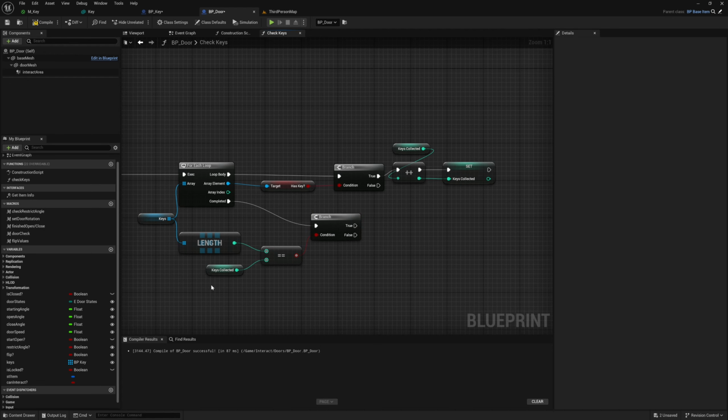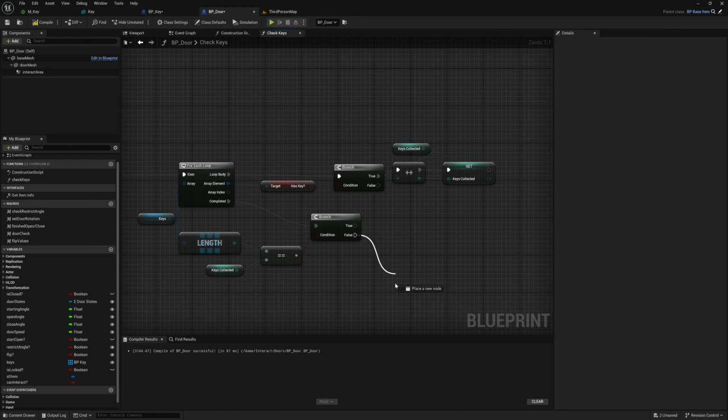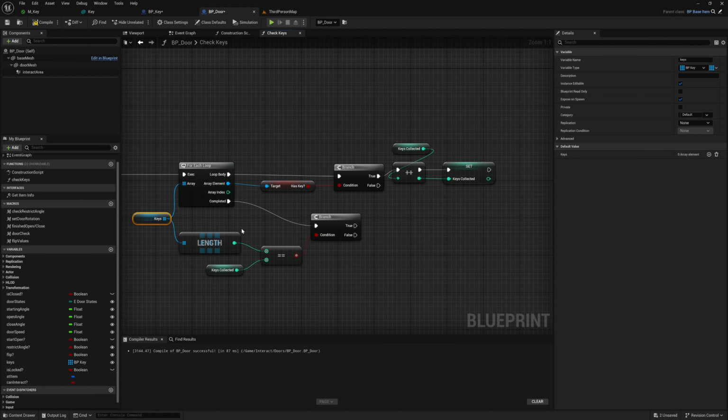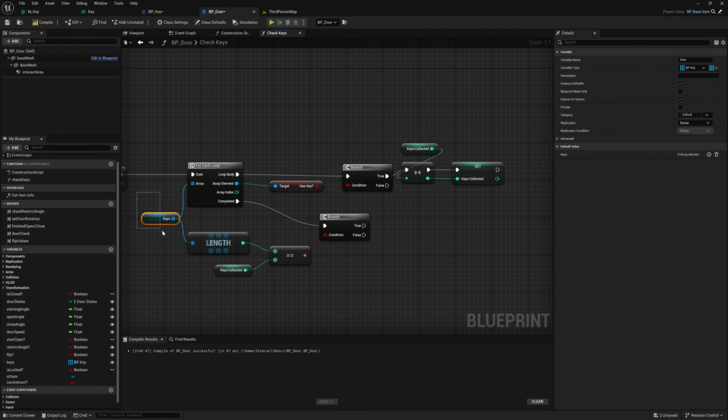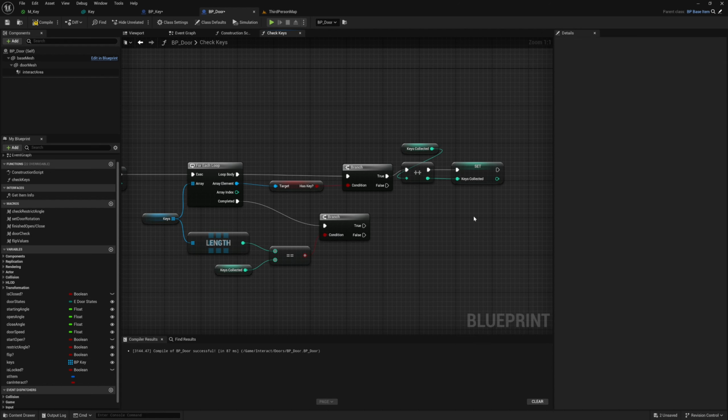So if the amount of keys we've collected is equal to the amount we have in this array, we will get true and we can go ahead and unlock the door. But if we don't have all the keys, we can return false and keep the door locked. We can also give the option, for example, there are 2 available keys, but you only need 1 to unlock it. You can come from the false branch and bring it back to true and unlock it.